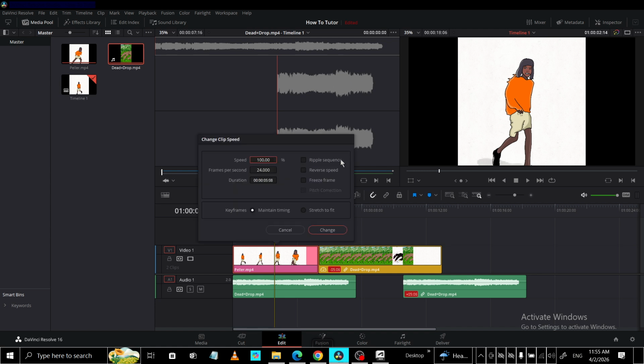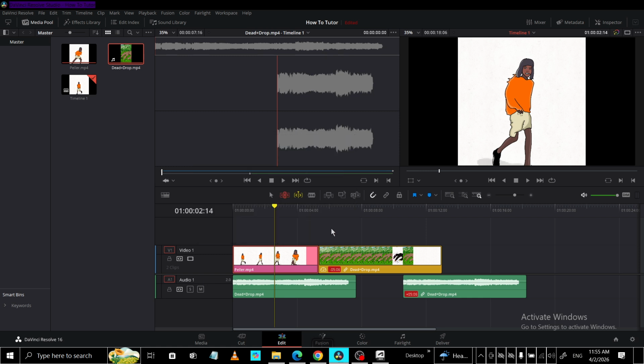And that's all there is to it. By moving the playhead to the exact frame, right-clicking the clip, choosing Change Clip Speed, and enabling Freeze Frame, you can quickly create a clean, professional-looking freeze effect anywhere in your video.